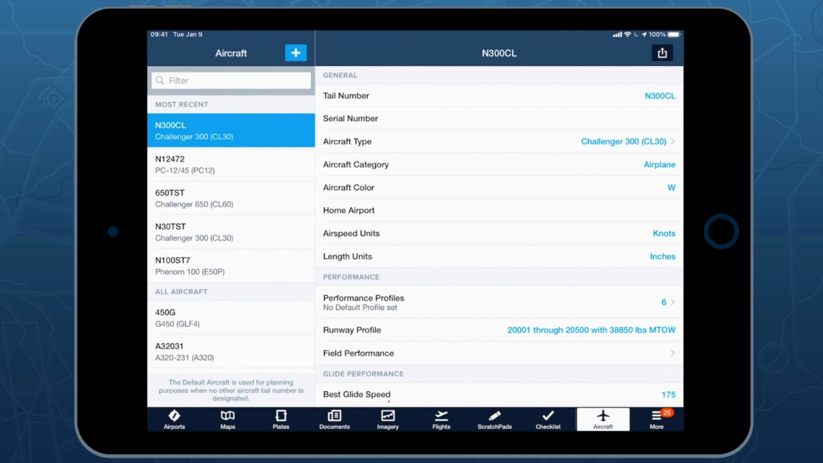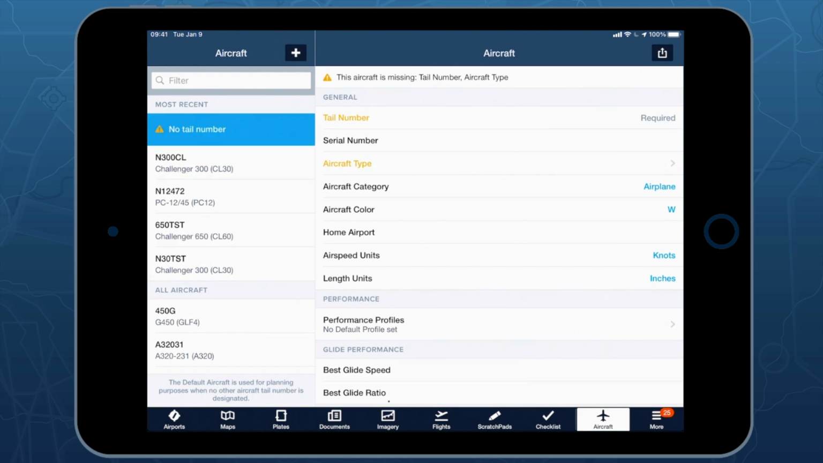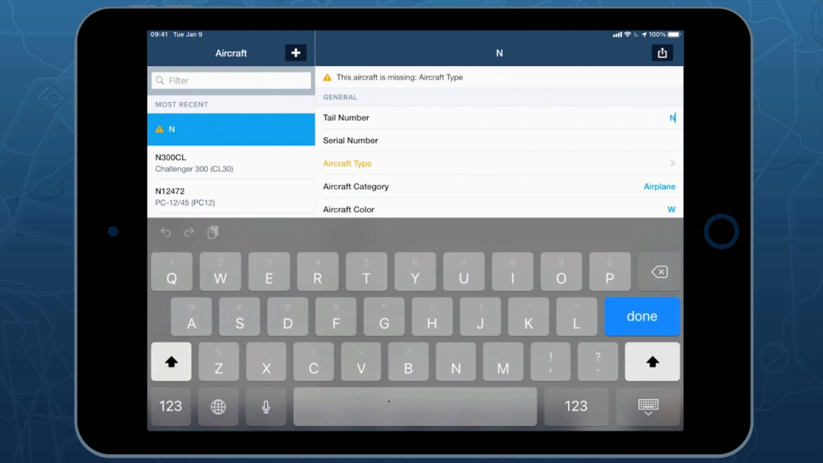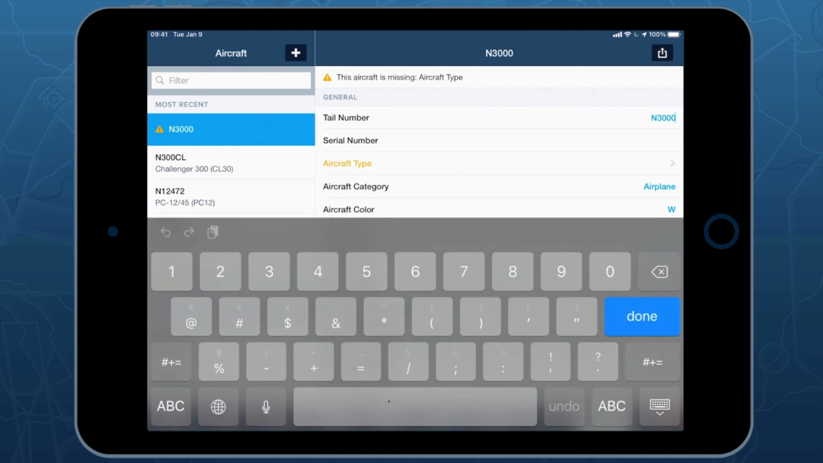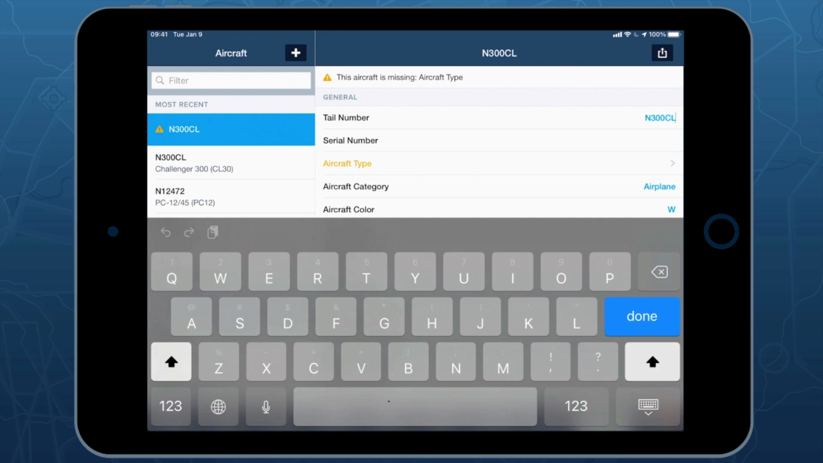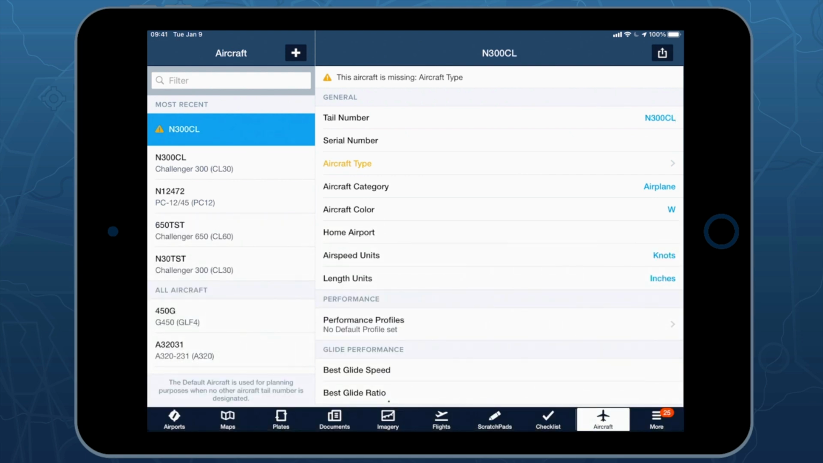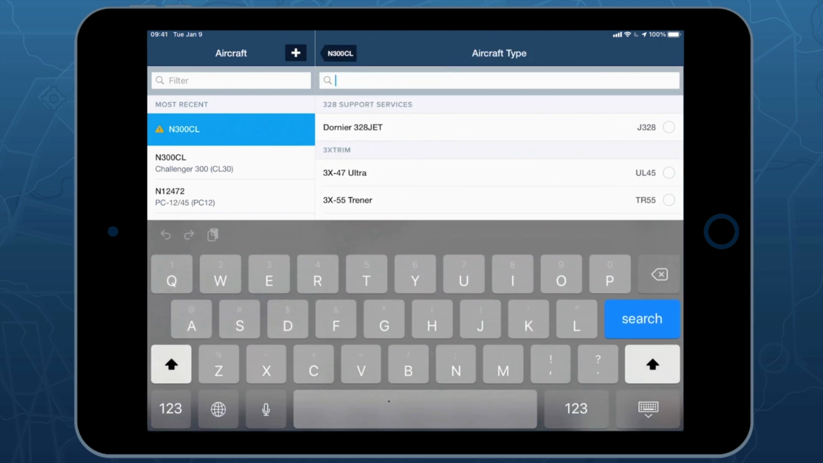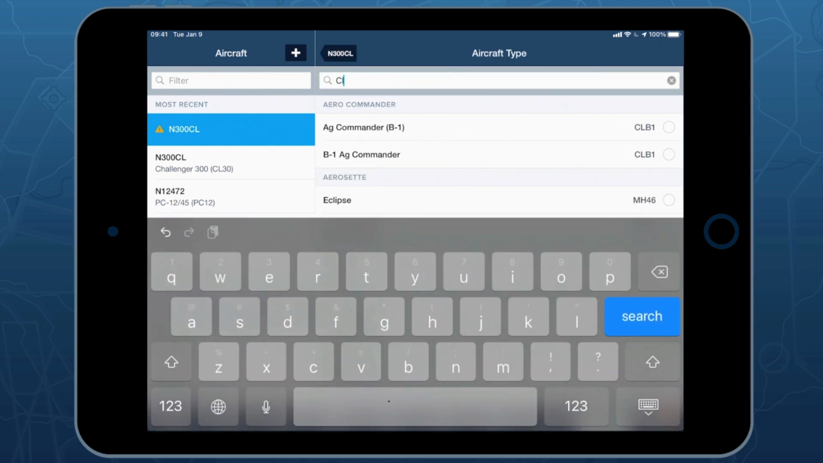Once I do that, I'm greeted with this screen here. And the important thing to see are the two orange items, tail number and aircraft type. These are the two required fields to set. I will type in a tail number of some sort here. Let's call it 300CL. And then I'll tap on aircraft type, and it brings me to a search interface where I can input my ICAO code for the Challenger 300.